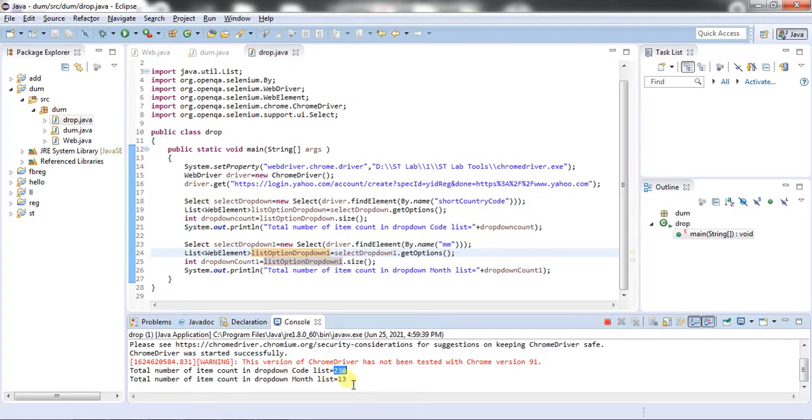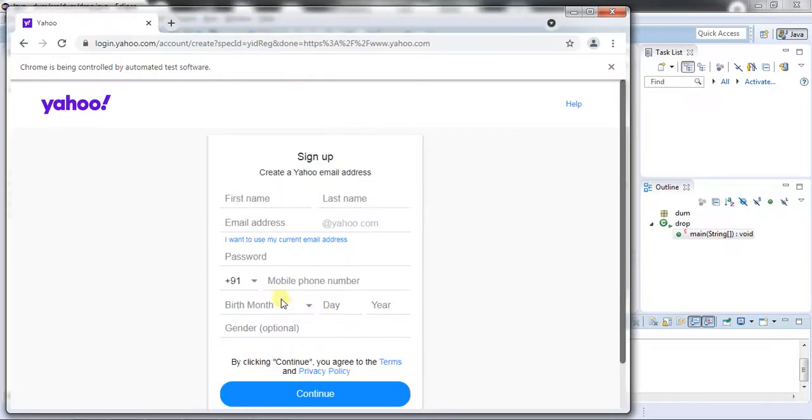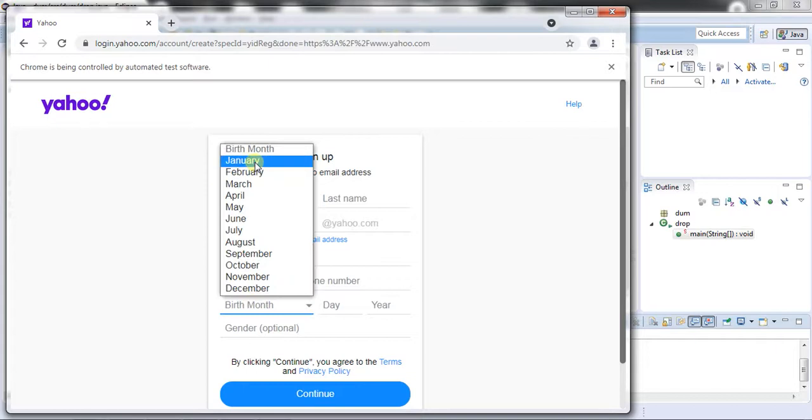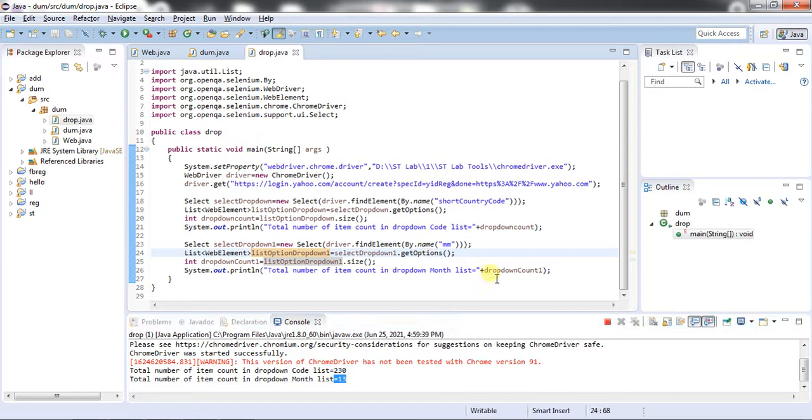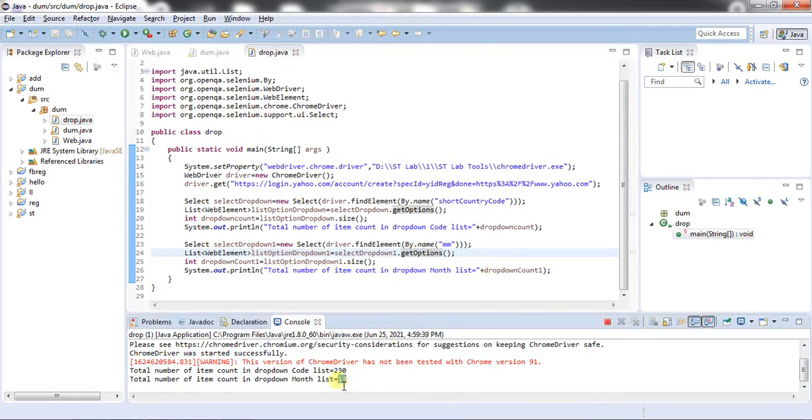So what about this month? 13. So why 13? The same. These are months, the total number of months is 12, from January to December, and why is it like that? Because of this birth month. This is also taken as one option. So 12 plus 1. That's why the output came as 13.